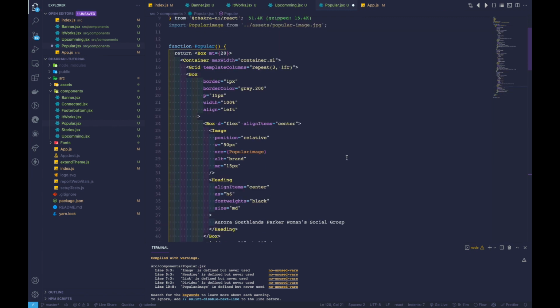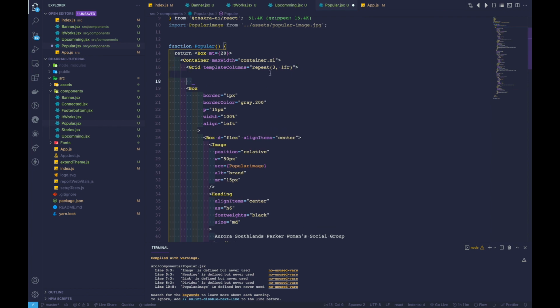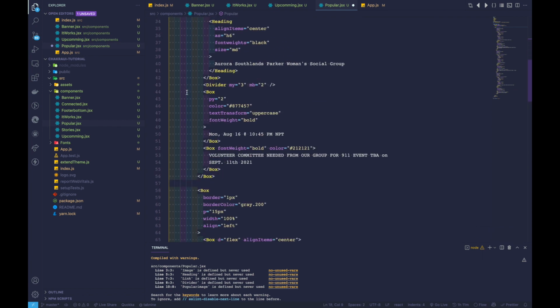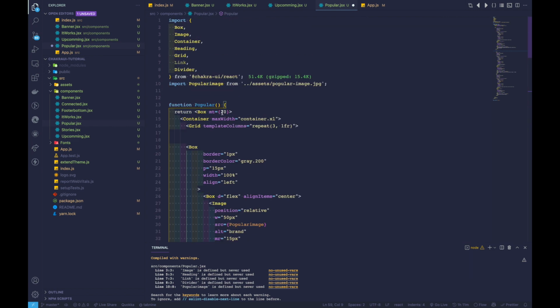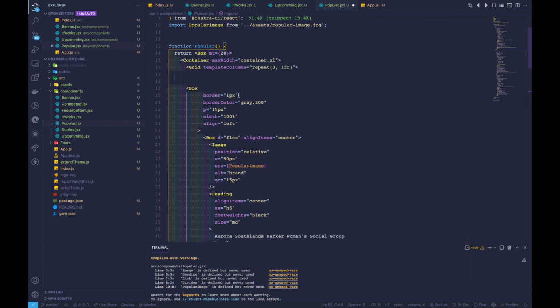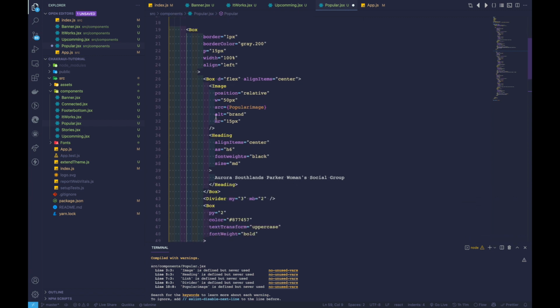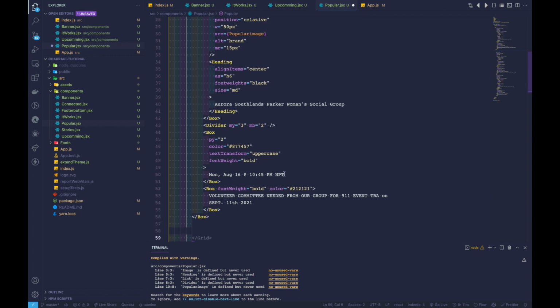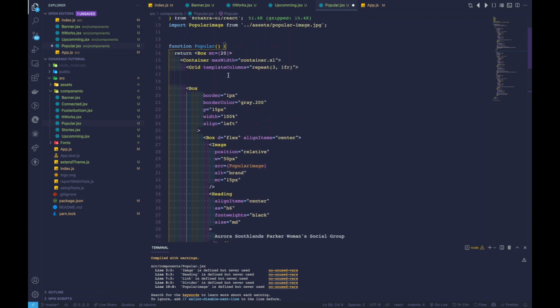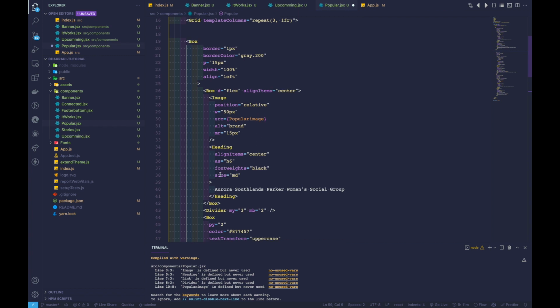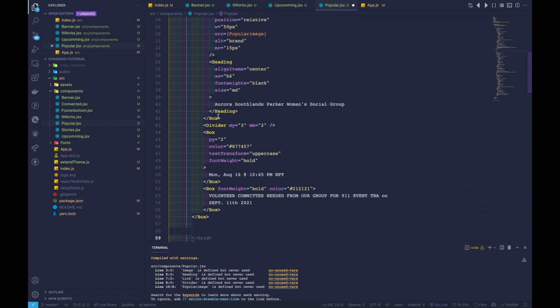So let's take a look at the boxes here. It's the same, repeat 3 of 1 FR unit. If we take a look at the box, we have a box which is just a div, border of 1 pixel and border color and padding of 15, width of 100%, and align left. Inside this we have another box of image, heading, and a divider, and also these font weights and colors. So there's nothing specific new, everything is discussed earlier. So we have all the style props added to these elements.